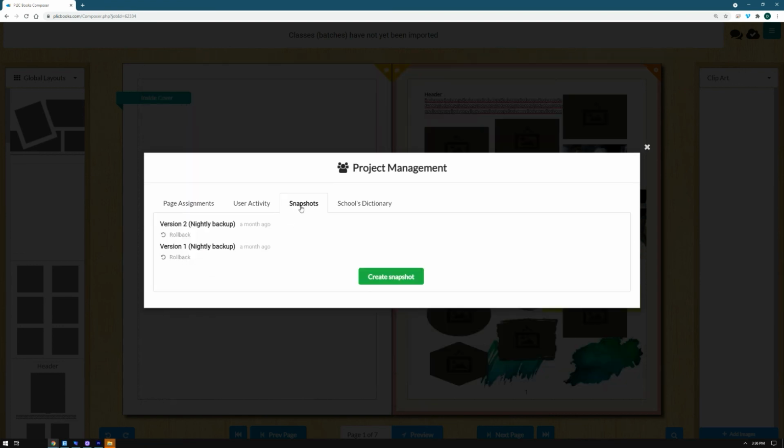The snapshot section is where you can create a backup of your yearbook. It's going to back it up every time there's a change every night. But if you make a big change and you want to back it up, you can create a snapshot here and then you'll be able to restore it anytime you want. This is in case you made a mistake on your book and you want to bring it back to how it was.